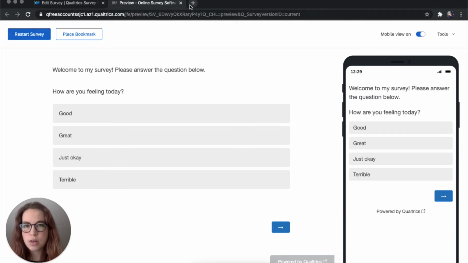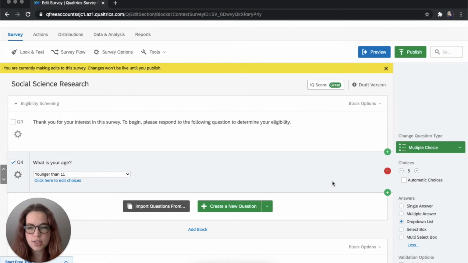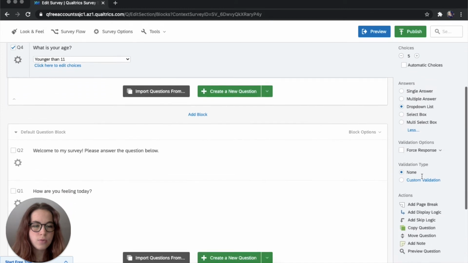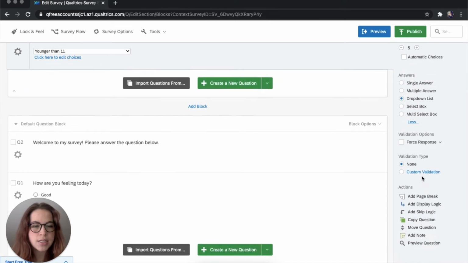So I'm going to close out. Okay, so now we're back at the question. And to add the skip logic, we're going to go over to this row, on this column on the right-hand side. And below where we selected the drop-down list option, all the way at the bottom, is a list of actions. And one of these actions is add skip logic. So we're going to click on that.